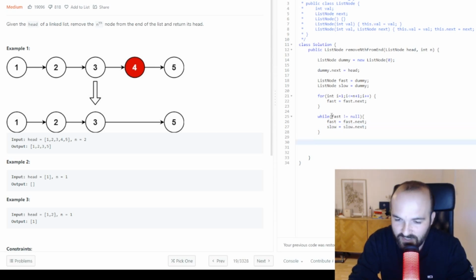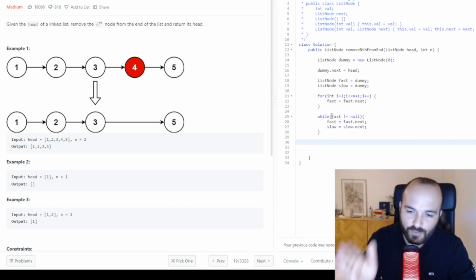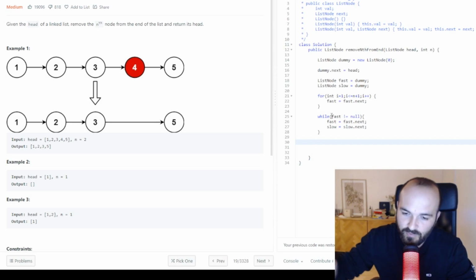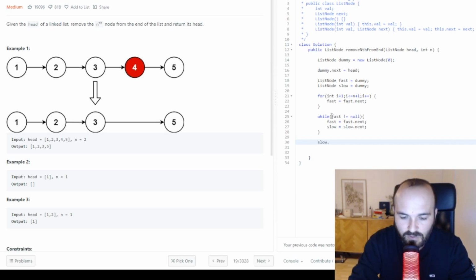We said that the rest is easy because if we use slow and fast pointers with this technique, the slow pointer will give us the node we need, which is one node before the node that should be removed. Okay, now slow next needs to be removed. So that's why we will update it to the next pointer of the slow node. So that should be all. And what is left is just to return dummy next, which will give us the head.